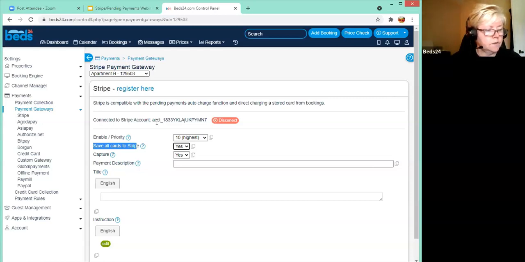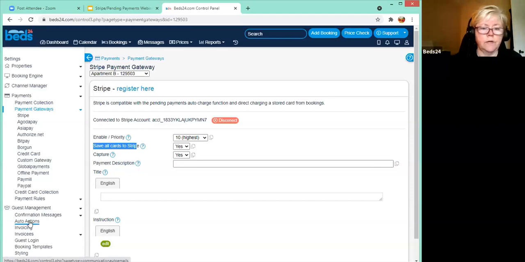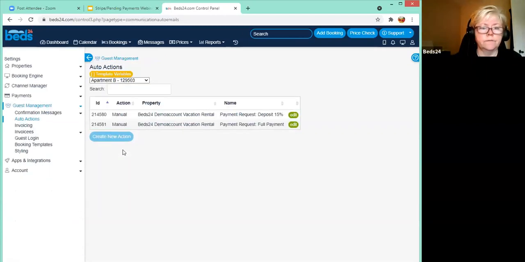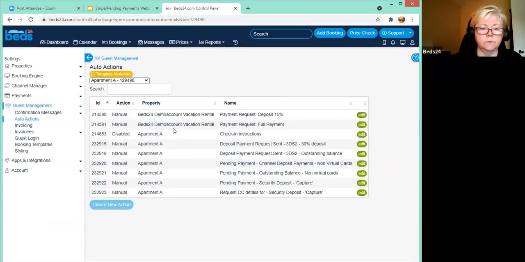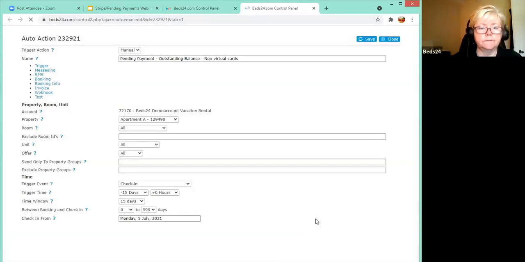Okay, so to be able to set up auto actions, you go to the guest management page and then down to auto actions. Here within BES24, you can set up multiple auto actions. They can be by property or across all properties. You would create a new action here, and then you can set the rules for your pending payments.